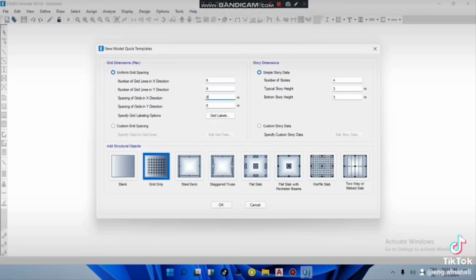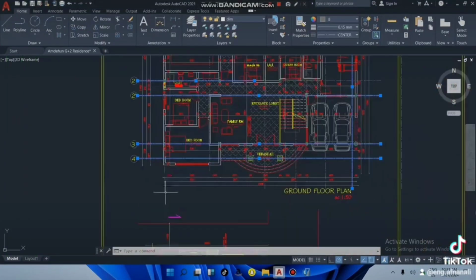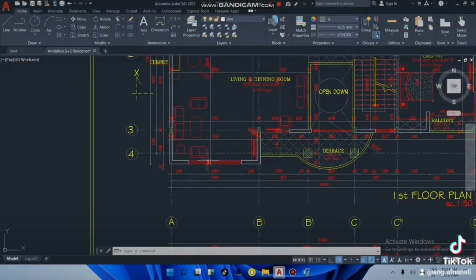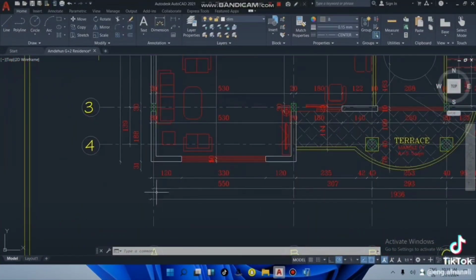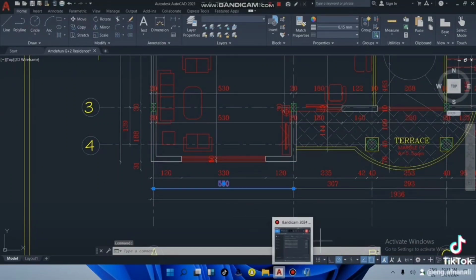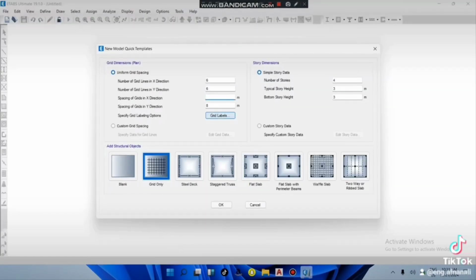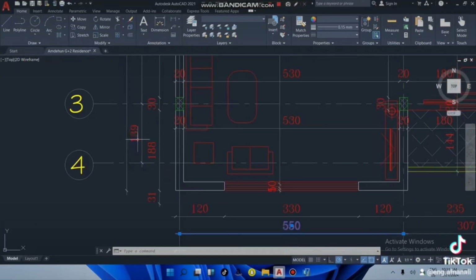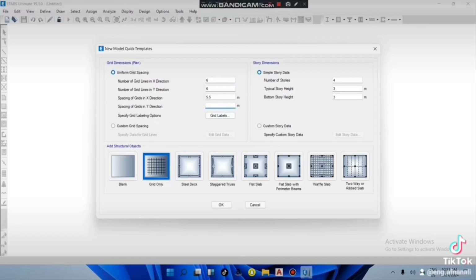And then spacing, the distance that you begin the x direction with. So we have the first spacing. This spacing is 5.5 in the x direction. And then in the y direction, the first is, and then ETABS 93.